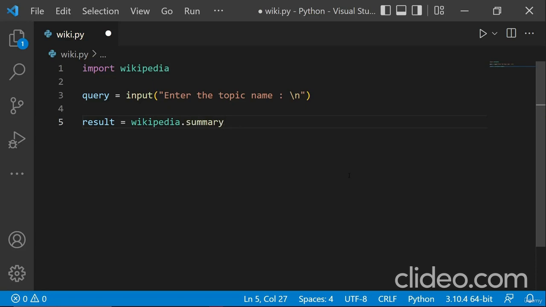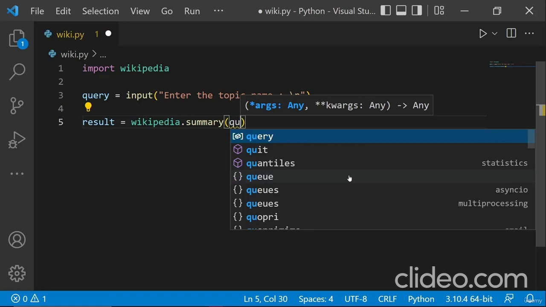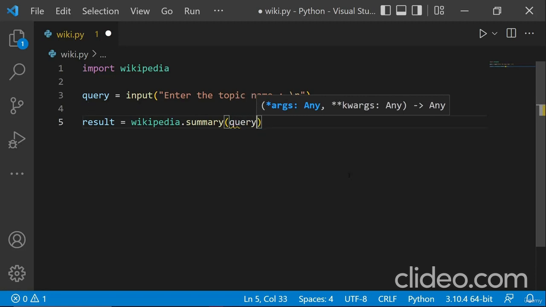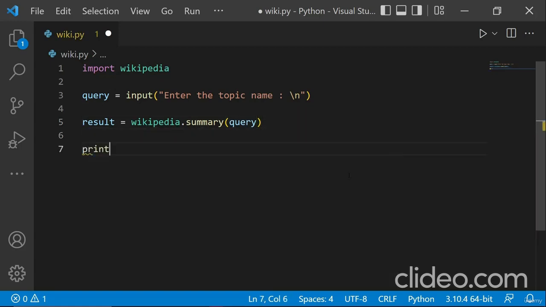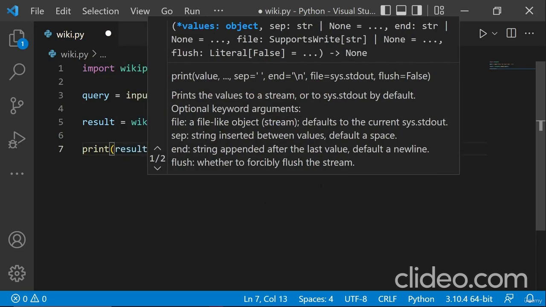So using this function, we get a summary of that particular topic that we are searching for. So I will just add whatever topic we want to search for. In this case, it will be the input from the user, that will be the query. So I will pass the query variable in here. And in the new line, we will just try to print out the result.